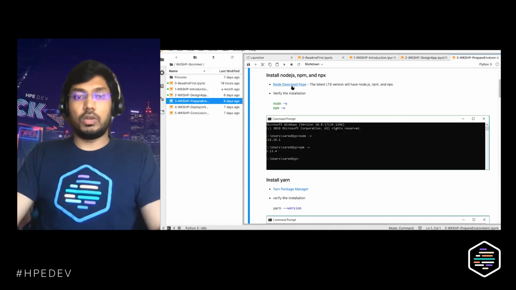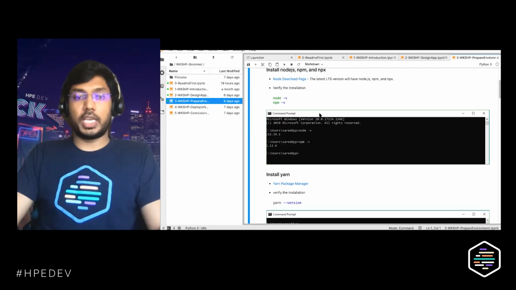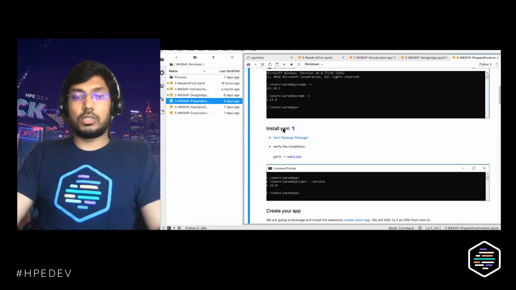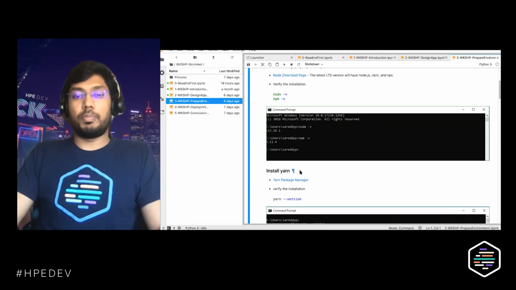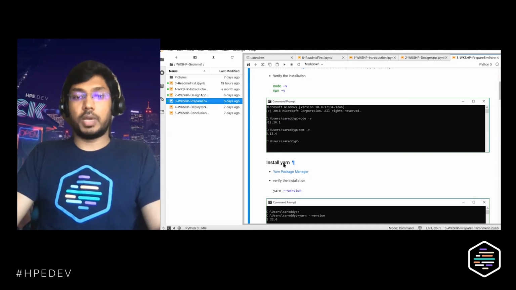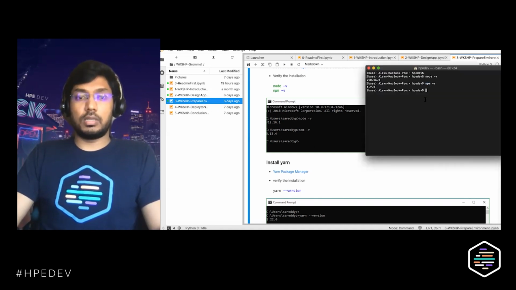So now we have Node.js installed and we have the npm package manager. Let's also install yarn. Yarn is also a package manager, similar to Node npm. npm is the default package manager, but I prefer to use yarn because it downloads packages pretty quick, faster than npm. So this is also another requirement.